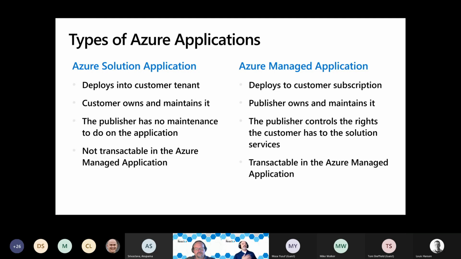And of course, it's transactable, meaning that once the customer deploys the Azure Managed Application on the buyer subscription, you as a publisher have a way to charge for the environment that is being deployed on that customer environment. We're going to go into more details on the billing, but it is monthly or metered.